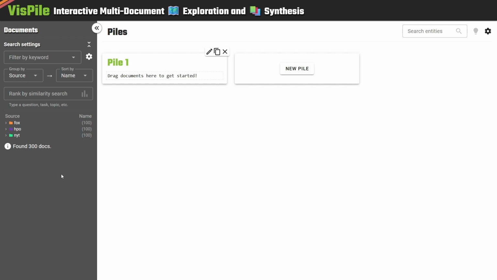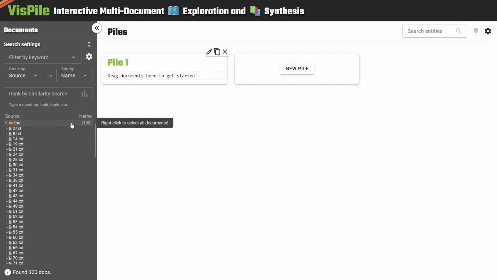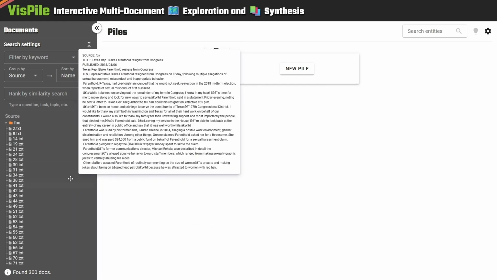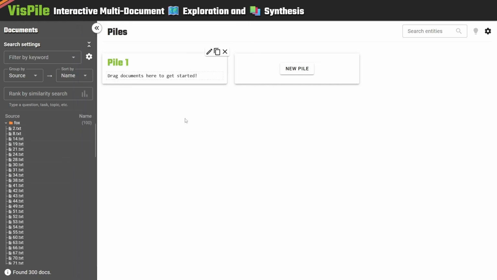So documents are laid out in folders on the left that can be opened by clicking on them. These documents will be put into piles on the right.